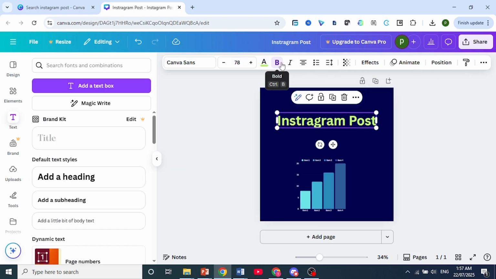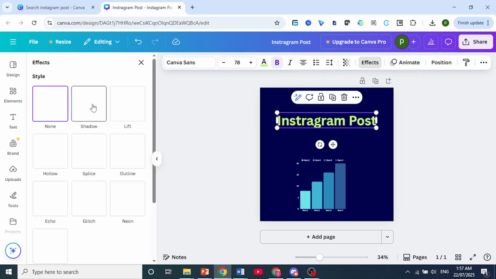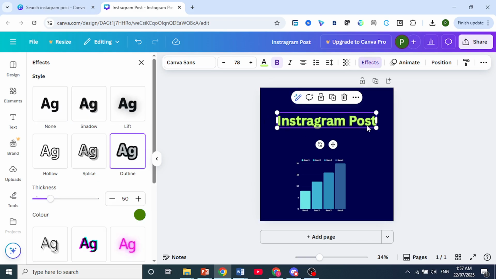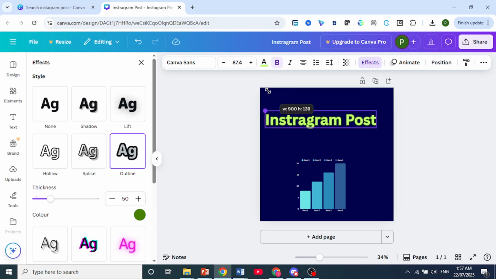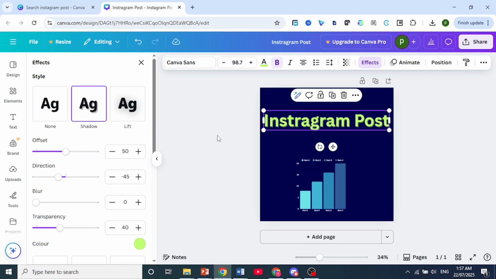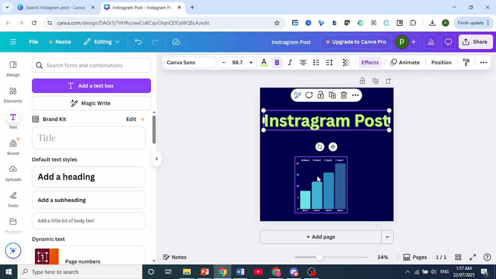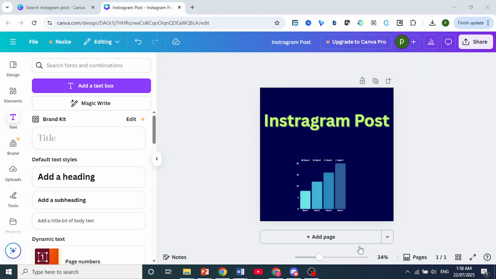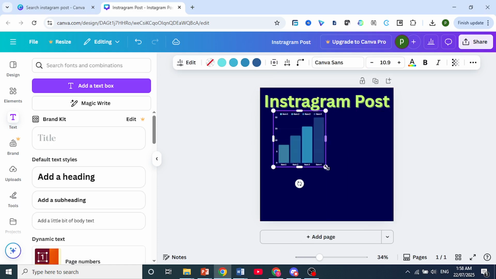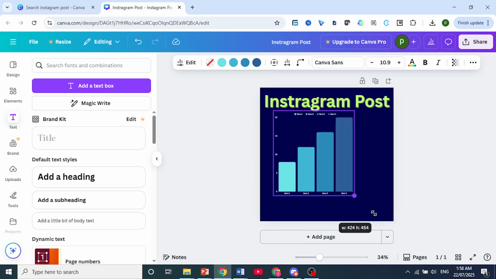Okay, you can make this bold, italic. You can do a lot of different effects with it. You can see here shadow, lift, outline, a lot of different effects. You can play around with them and see what they would actually look like. So choose the best one that you find for yourself. I'll just go ahead and stick with shadow right here. I'll bring this here to the top, and let's go ahead and increase the size of this.